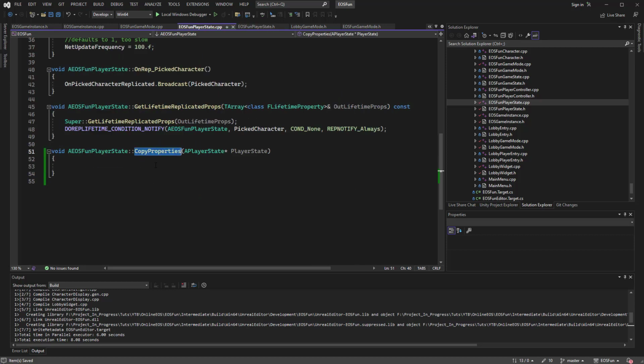CopyProperties. This is called when a game state, or player state rather, is about to be destroyed and transition to a new player state. That new player state will be here, and it's your job to copy whatever you need to that new player state. Okay, so first of all we just need to cast it. That's going to be the same type.